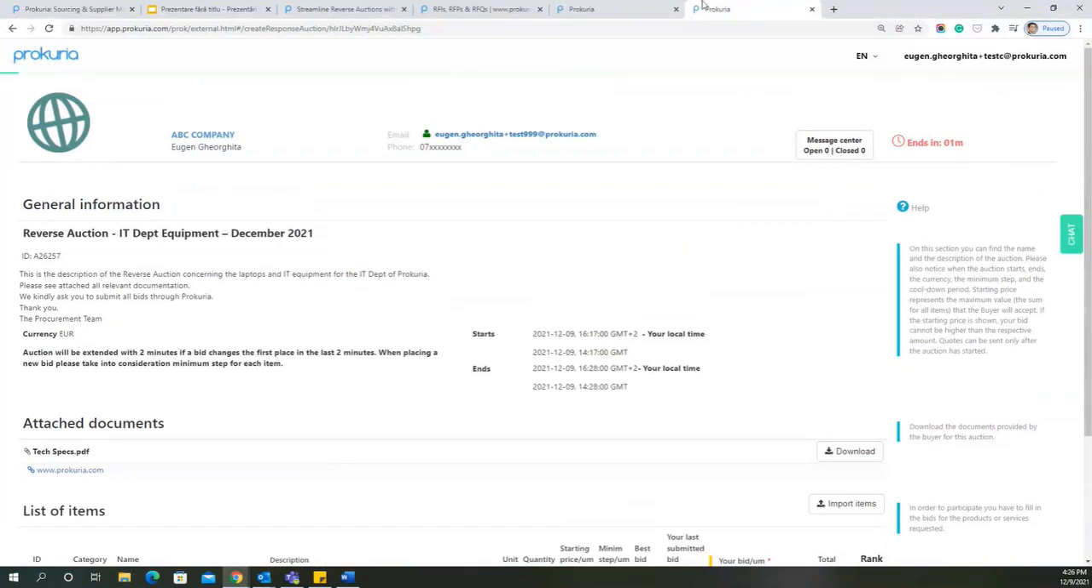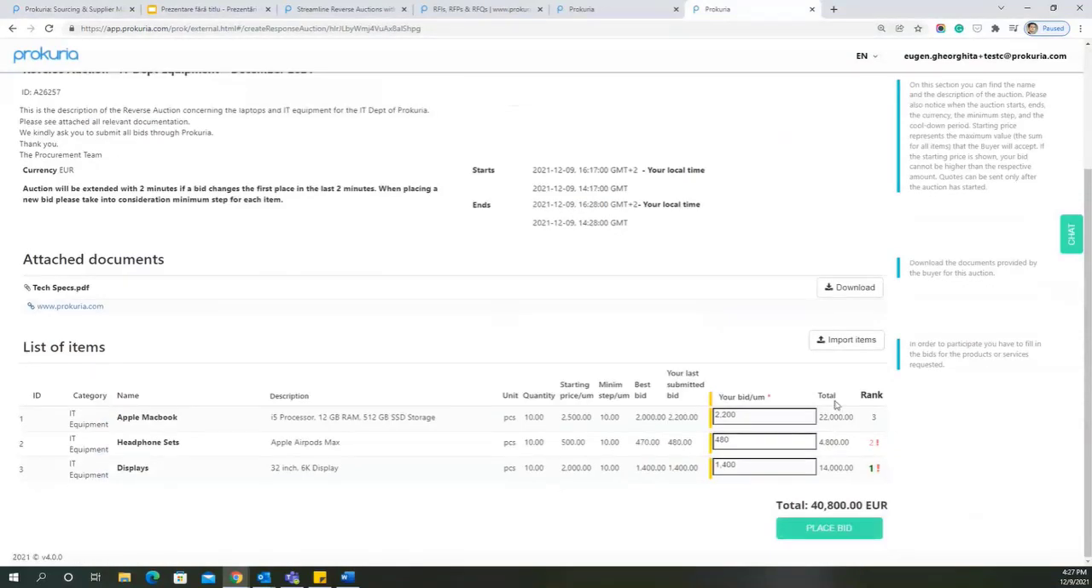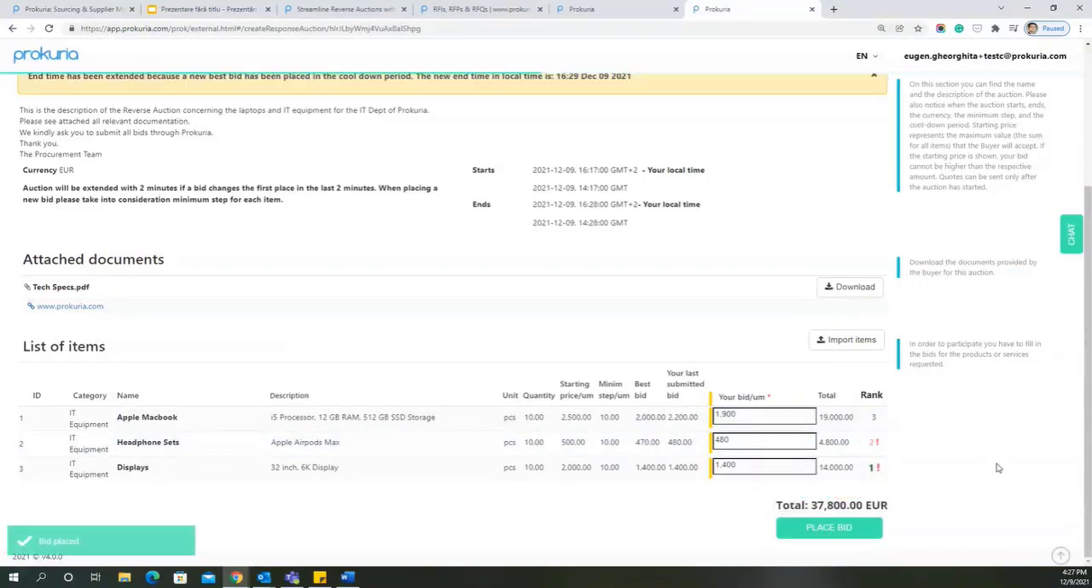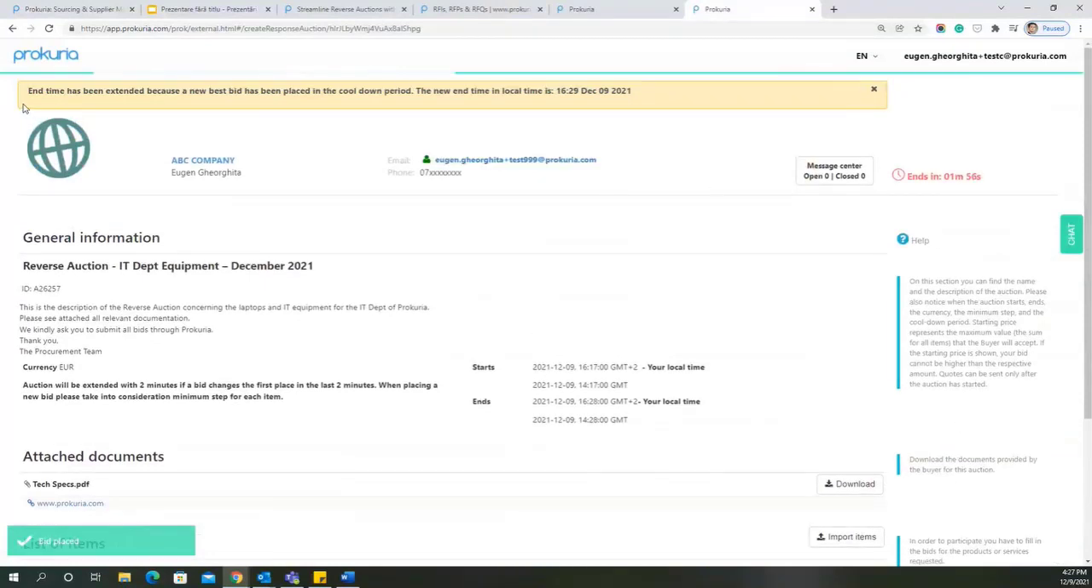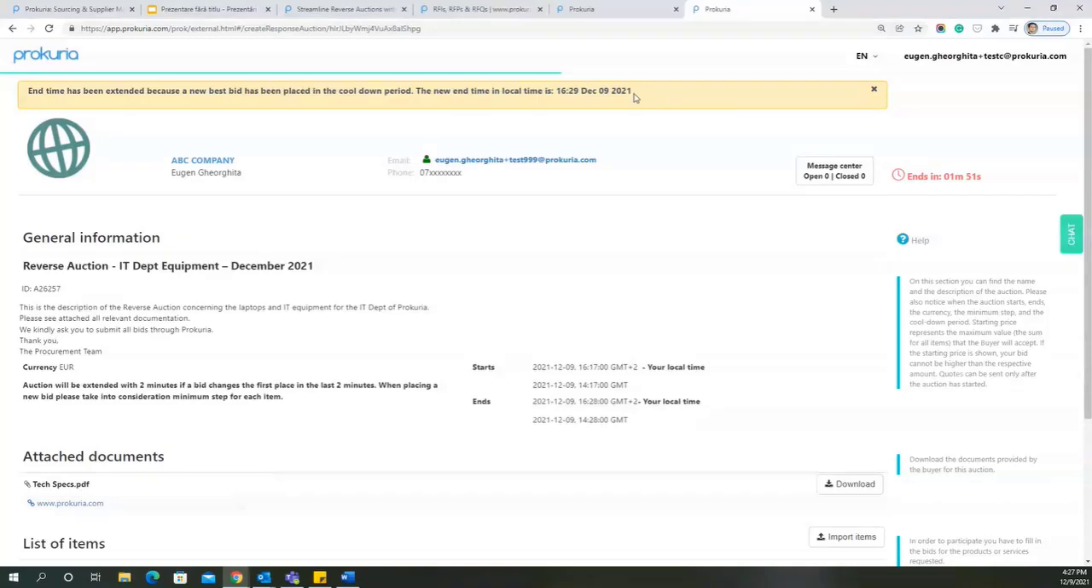So if we go on the supplier side, I'm now on the supplier page, we see that the auction ends in 56 seconds. However, if, for example, I place here a bid that will change the ranking, as I am now ranked first, we see that the end time has been extended because a new bid has been placed in the cooldown period, and the new end time is the following.